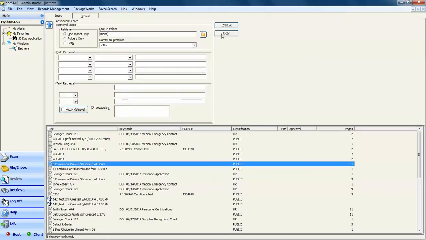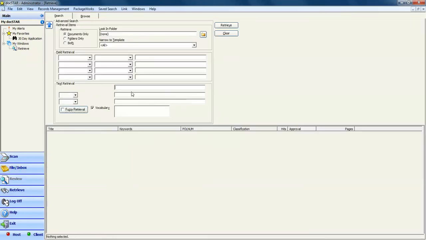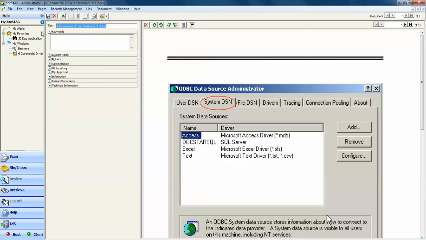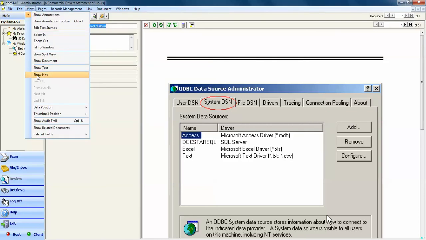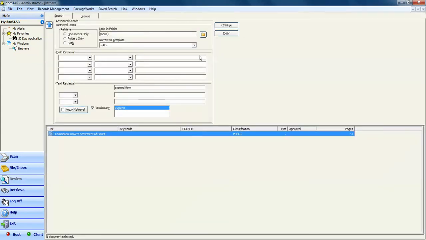Now when I go to retrieve, if I choose retrieve, I can type in expired form. It then finds that document, and I can go up here to view, show hits, and it brings me right to the specific page where it found that expired form. So if you're using annotations and you find the benefit for using it as a bookmark, you can do your annotation, and then it's now retrievable by that text.